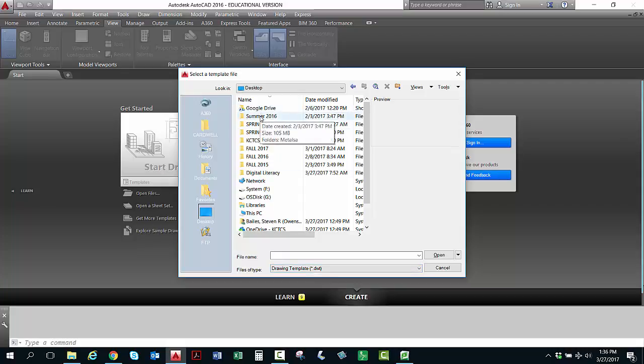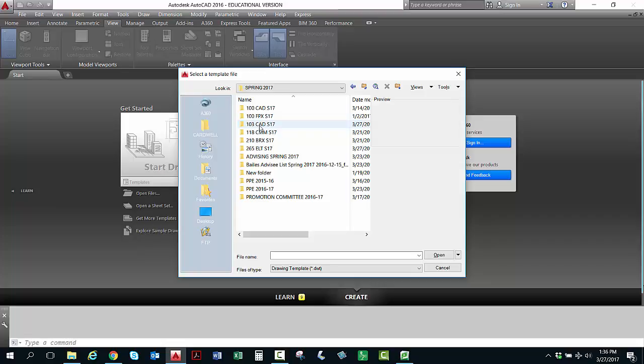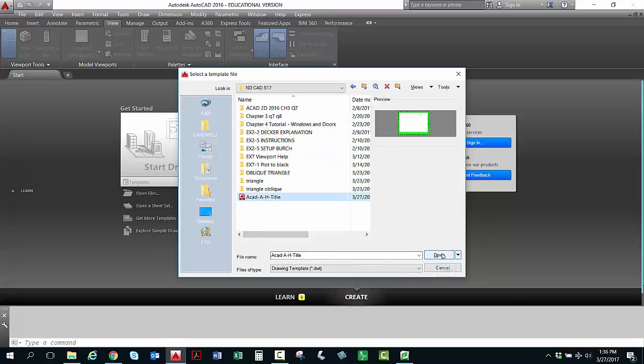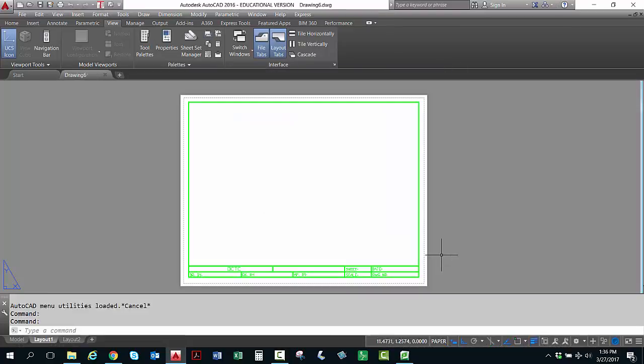So we go to Spring, and then I put it in 103, and there it is. And I click Open, and AutoCAD automatically, by using a template file, starts up a drawing with all of this on it.